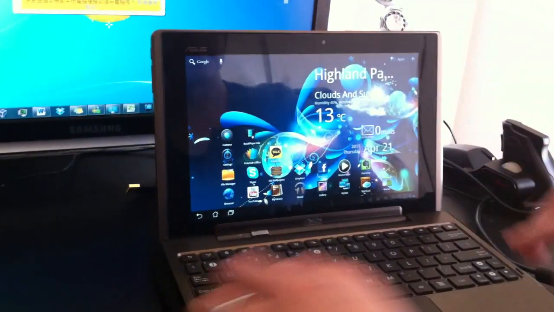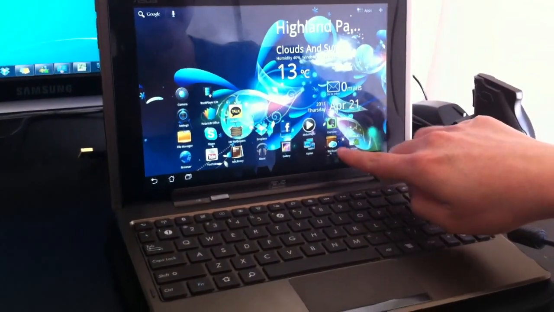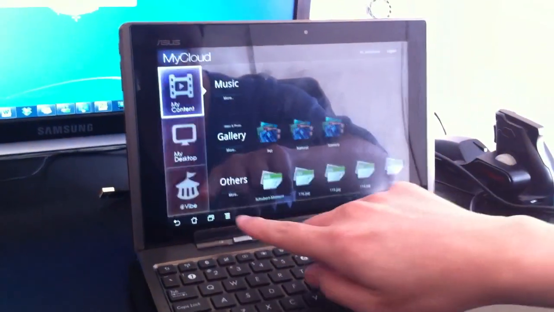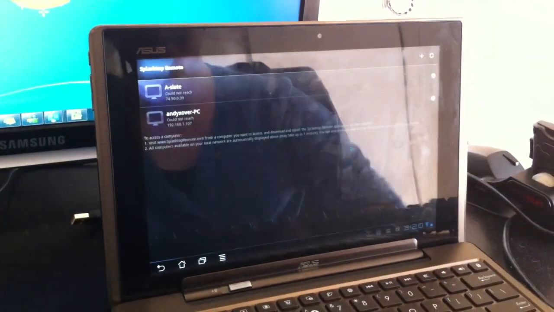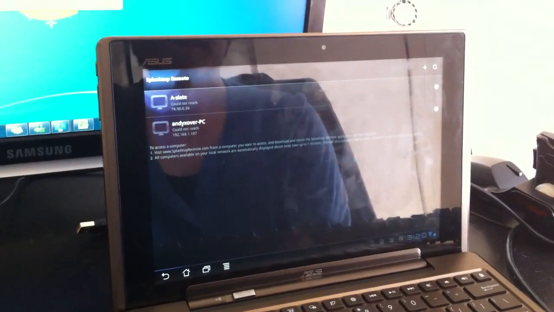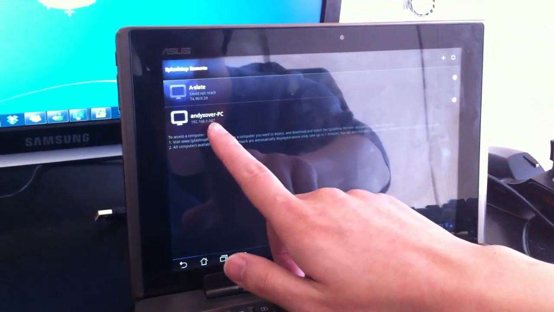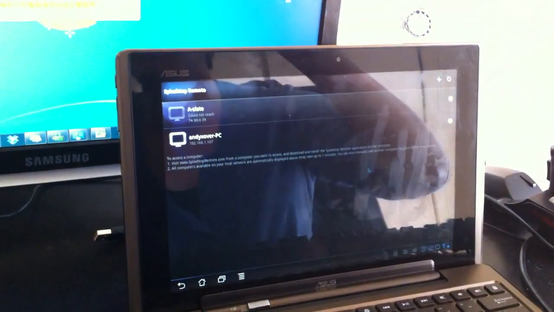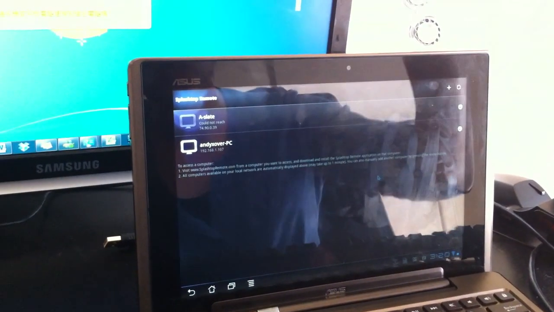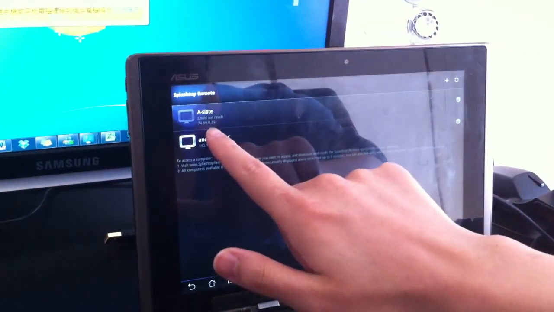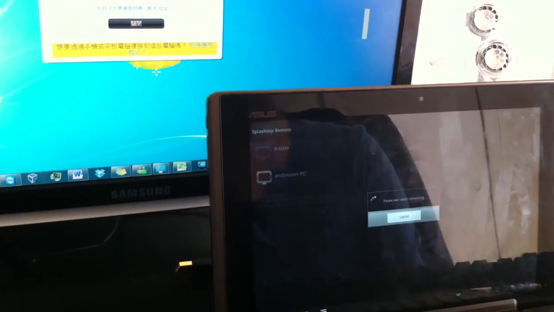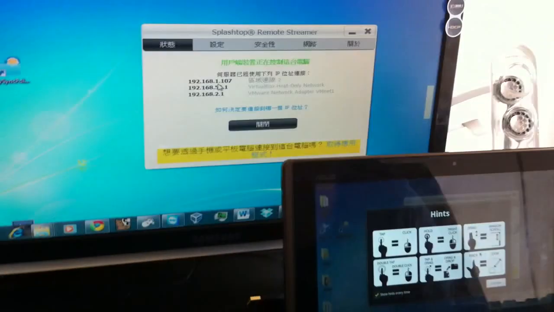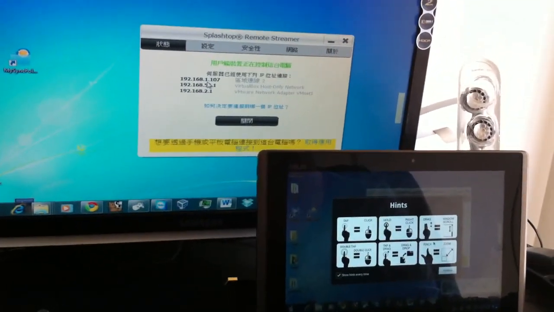Okay. And then we simply go into MyCloud, my desktop, start to scan all available devices. And then just wait, you will see that this one light up because it automatically finds the computer on the local network that has the streamer running, and then you just click it, enter the password you just set up for it, and then there you go.